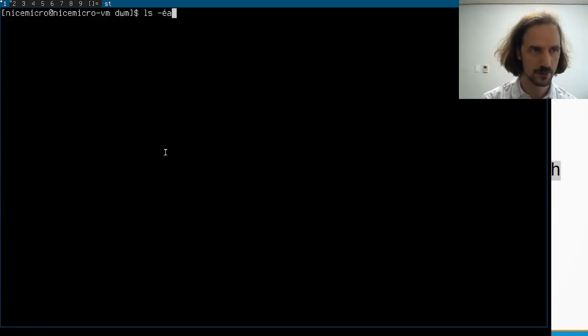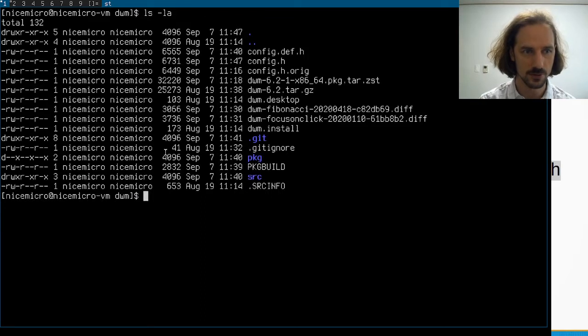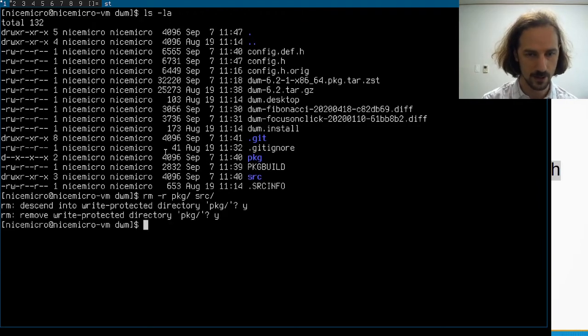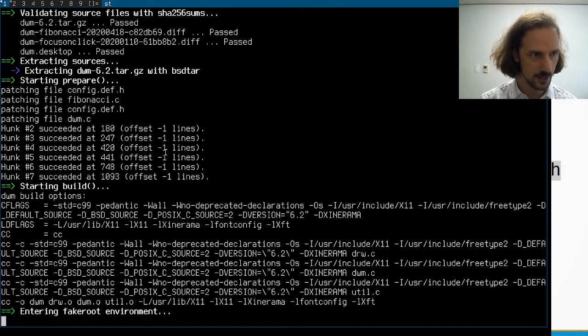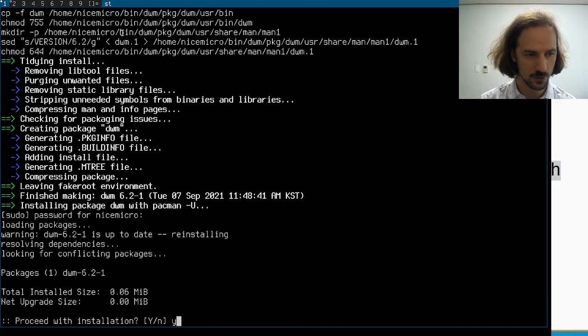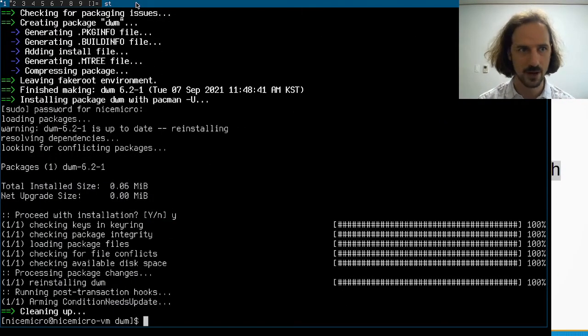So let me list the contents of this directory, and let's remove package and src here, and then let's make the new package. And the patching is successful and the build is successful, and we are going to install the new version with pacman, which is great.